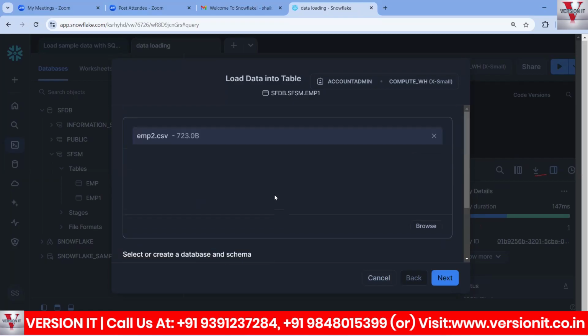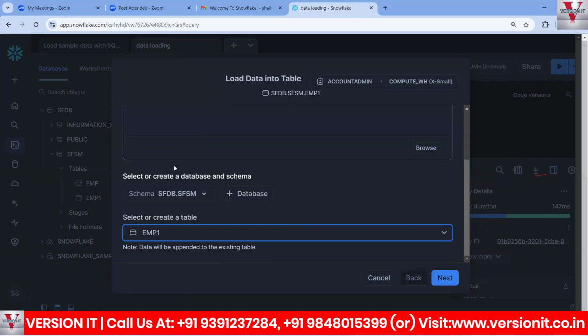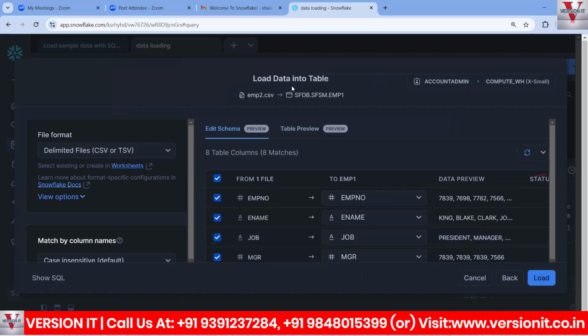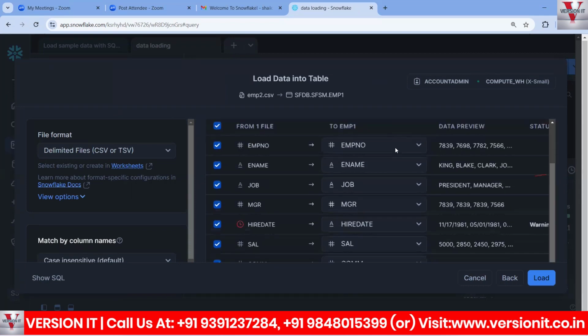Okay, that's all, guys. File selected, database and schema selected, and where it has to load selected. Next step, just click on next. Now it is saying EMP file. We are loading SFTP, SF schema, EMP1. Now what are the next steps?